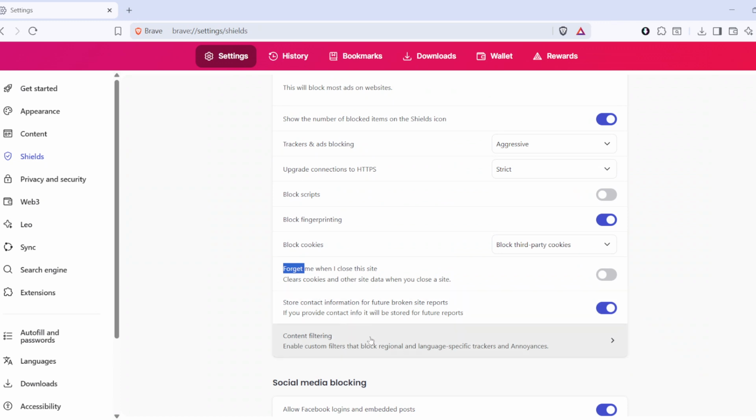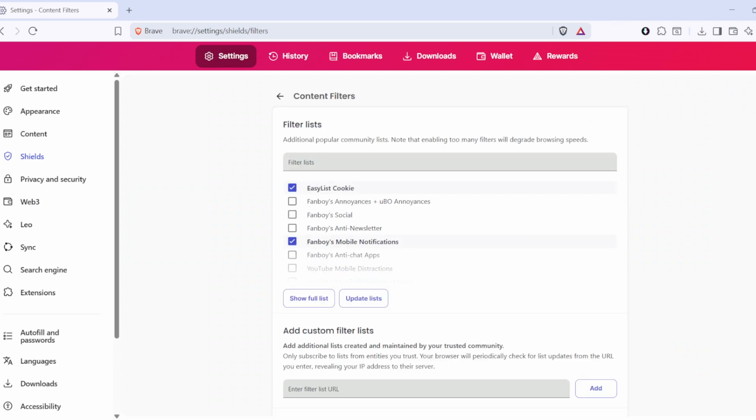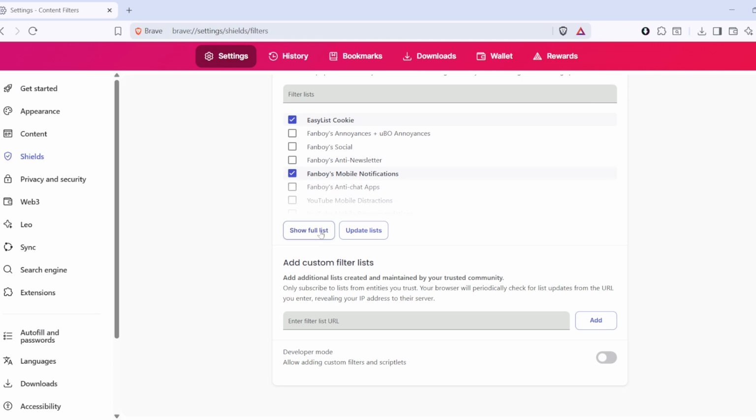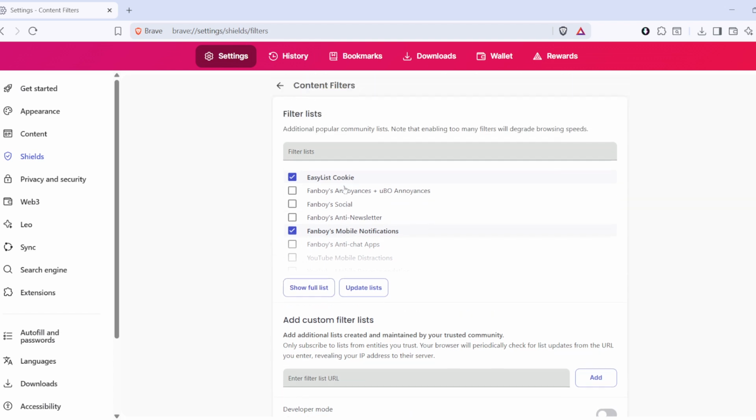Content filtering is another powerful tool at your disposal. By enabling custom filters, you have the option to block regional annoyances like cookie banners and specific trackers that you find unnecessary during your browsing.